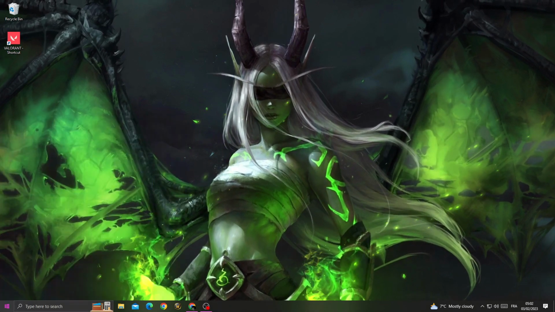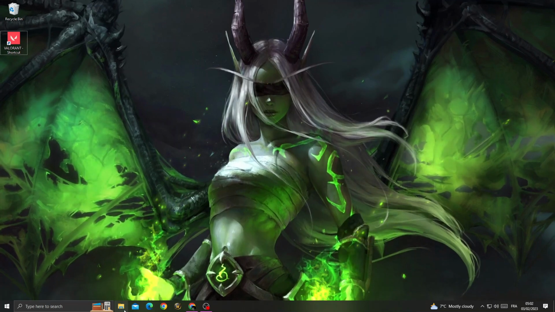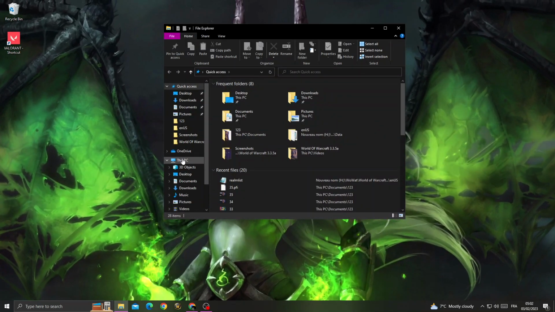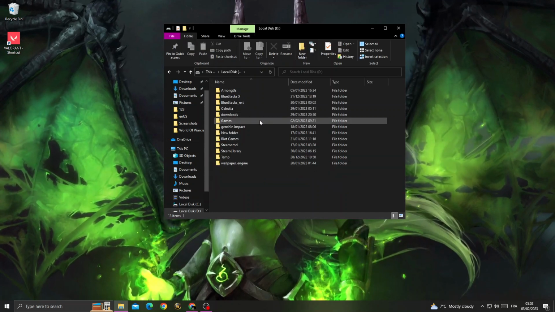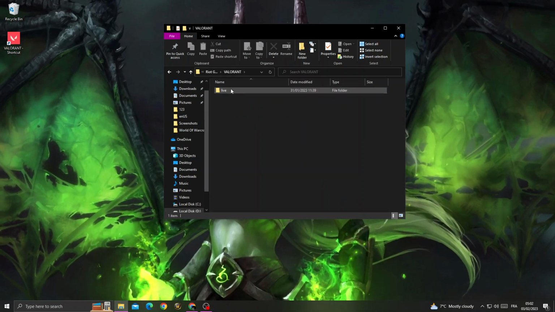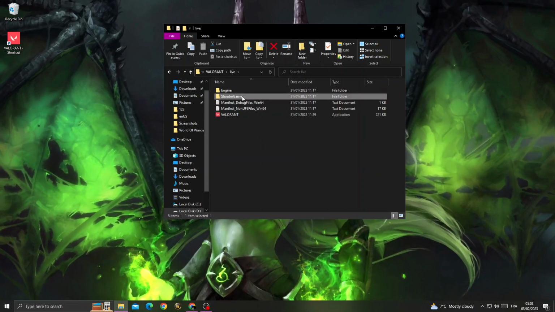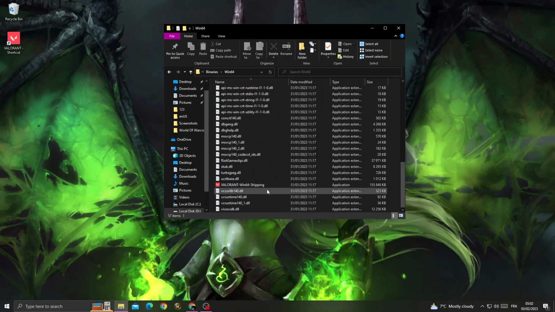Click restart, and after restarting your PC, try again, and if that doesn't fix your problem, let's move to the next step. First, open your folders. You need to find your Riot Games folder location. I have it here, Valorant. Then go to Live. Now go to ShooterGame, Binaries, Win64. Here you will find Valorant.